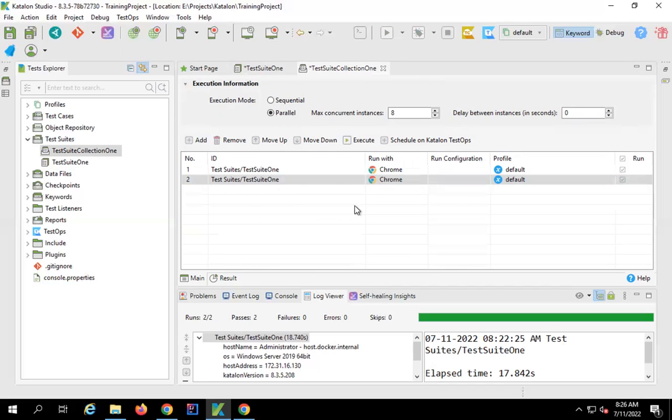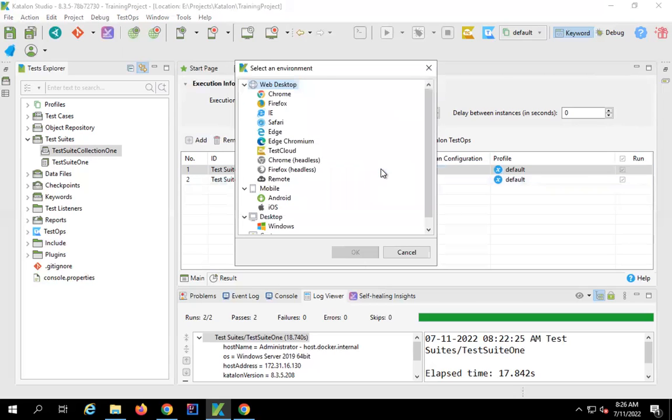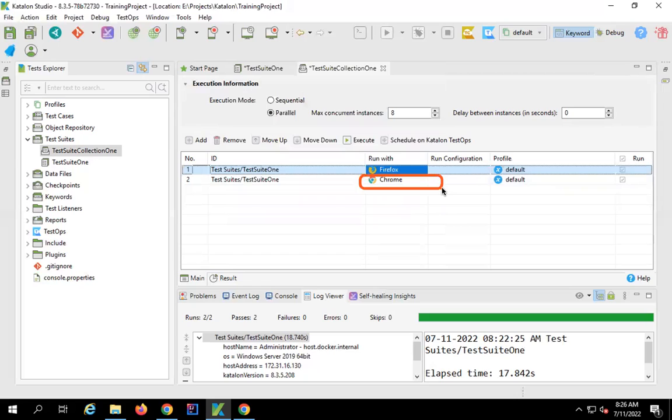Here, one more advantage is you can select the browser that you want to run with. So let's say I want to run this test suite once on a Firefox browser. So I will select Firefox here, and once with a Chrome browser. So I can test on both the browsers. And we also have run configuration, which is mostly used in mobile testing. So I will leave it. Profile, we will learn later. So you can also select different profiles, which will help us in running this on multiple environments. So that we will learn later. As of now, I have selected Firefox and Chrome.